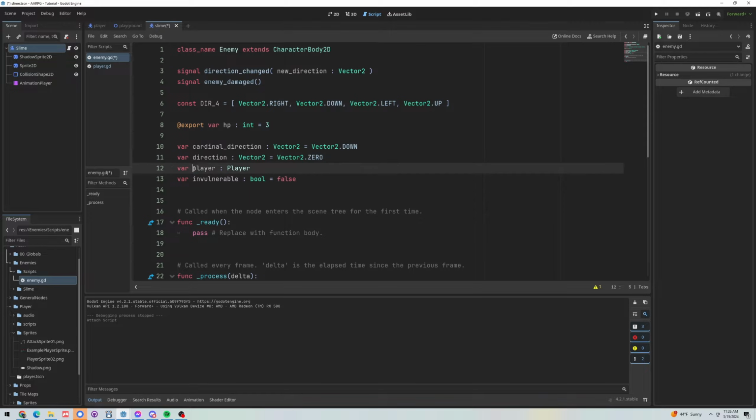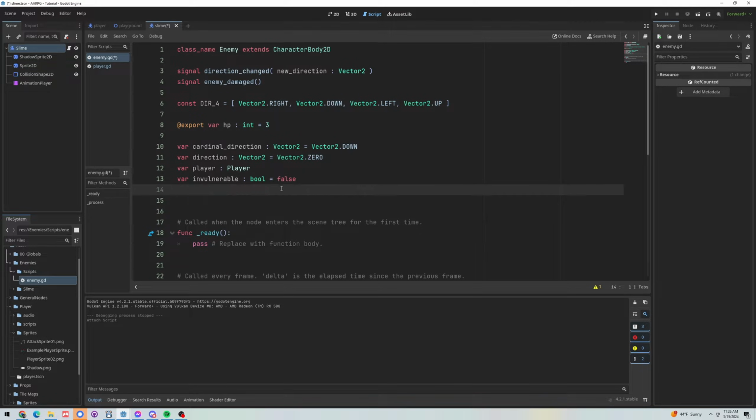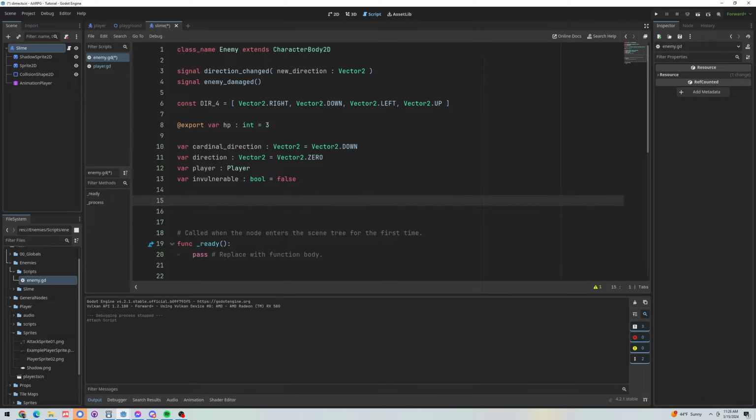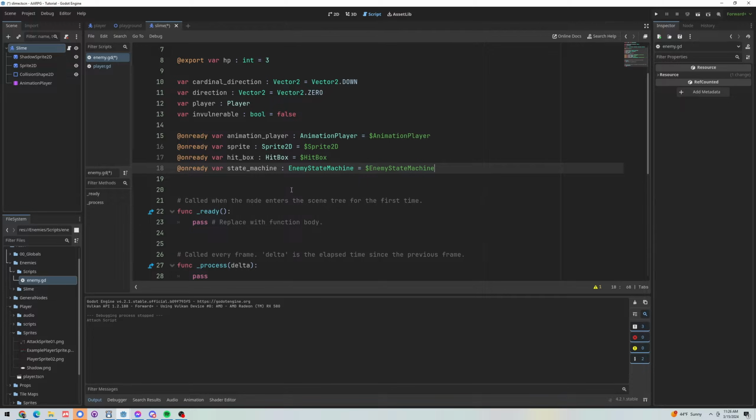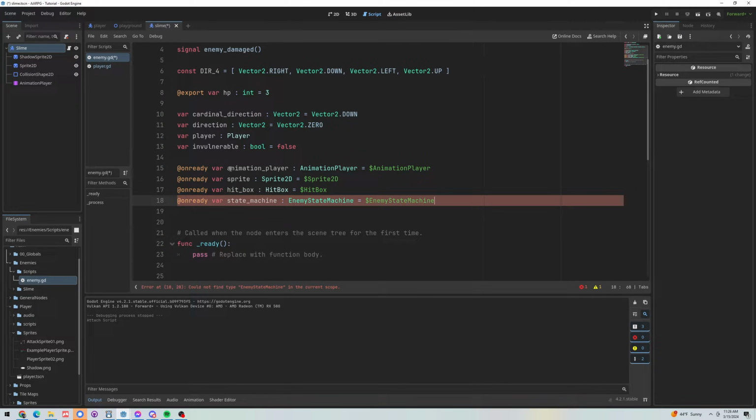And these items might not come into play too much right now for the walk and wander, or the idle and wander states, but I know we're going to need them in the future. So go ahead and put them in there. And then we just need some on-ready variables, and they'll look like this. We need an animation player reference, a sprite reference, hitbox reference. Let's see, we don't have a hitbox yet, so let me comment that out. And we don't have a state machine yet, so I'll comment that out. And as soon as we add these, we can begin integrating them into our code.